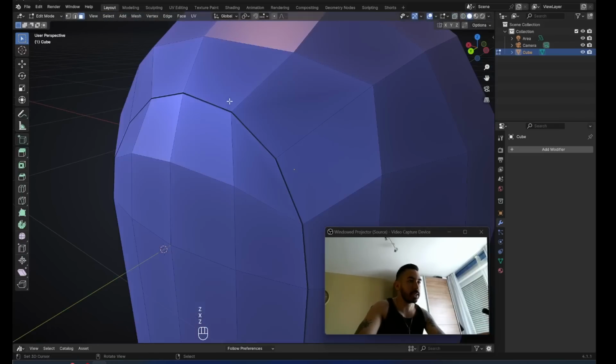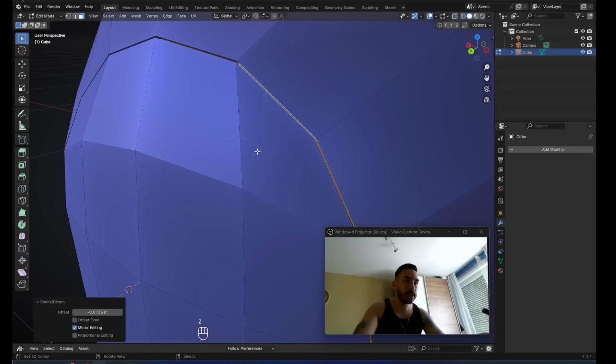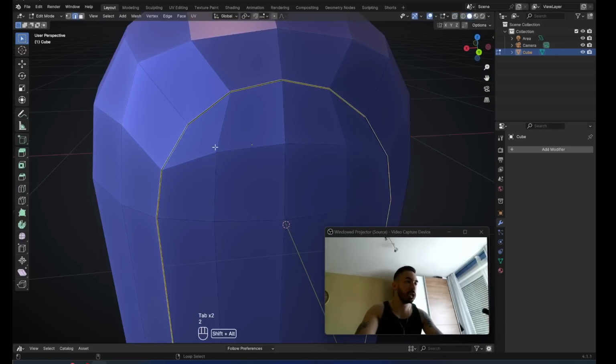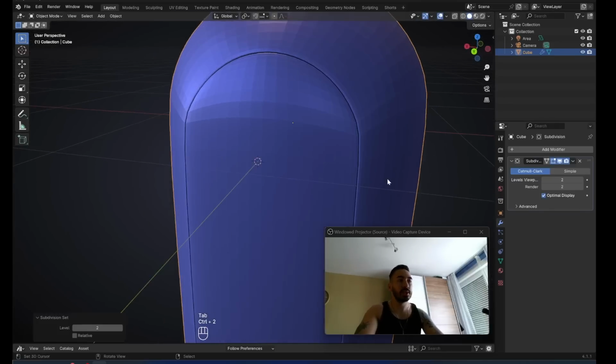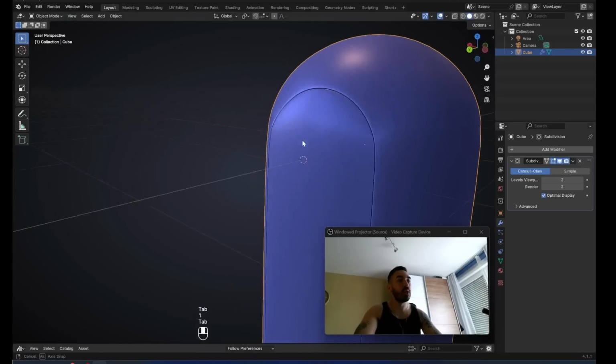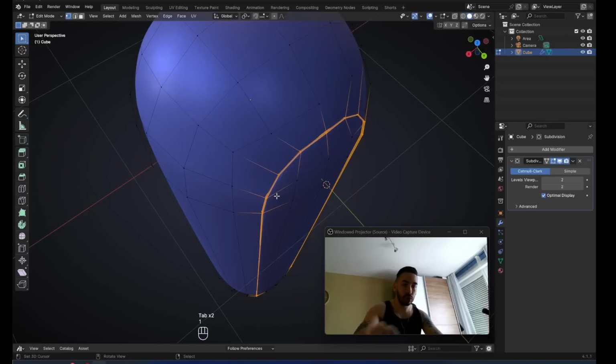Delete the faces on the inside. Maybe it's better if we don't delete the faces on the inside, because otherwise you're going to see a little gap here. Now select all the sharp edges. Go to object mode and press Ctrl 2 because I want 2 levels of subdivision surface. Object shade smooth. As you can see, there's a little bit of a pinch right here, so we got to do something about the geometry here before we move forward.